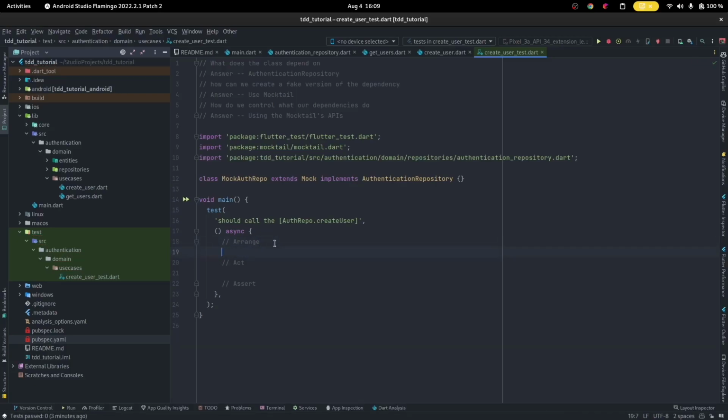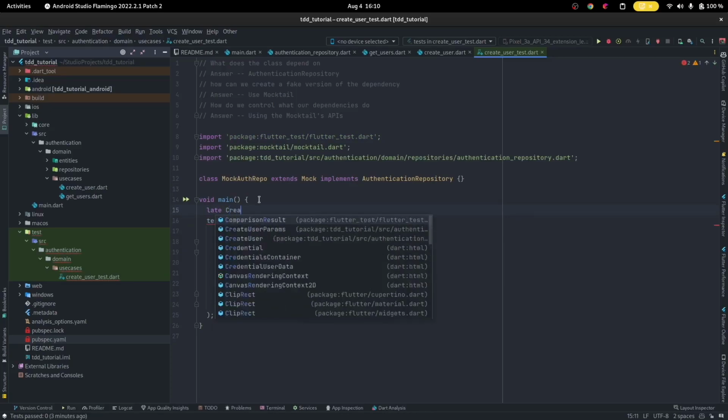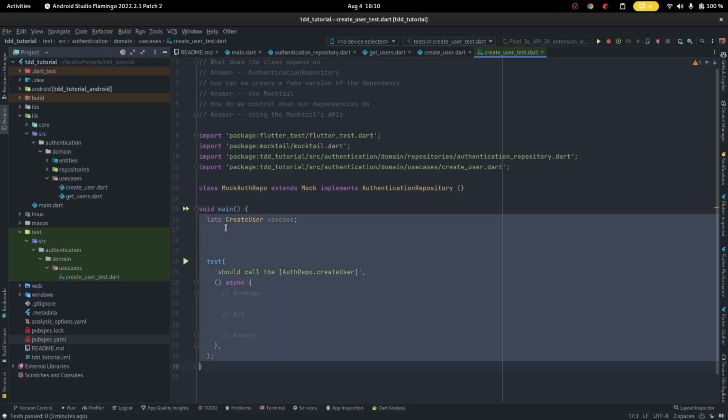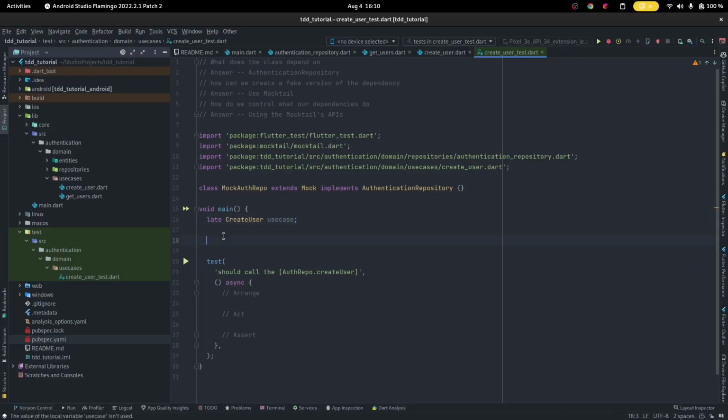So first of all, we need to get code of our use case. So let's go ahead and save that here. So we start with late create user is our use case, right? And now it's late, right? Late means we're promising Dart that before we use it over here, we must have instantiated it. How do we instantiate stuff in tests, right?